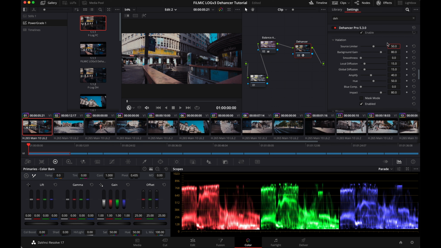Background gain defines the level of brightness of the background where halation occurs. So if you just want halation to occur where you've got very high contrast edges, so bright highlights against a very dark background, then you'll leave that at zero. If you want halation even over some mid or brighter backgrounds, then you can leave that at 100. Will give you halation against most backgrounds. Okay, I'll leave that at 50 also. Smoothness, I'm gonna put up to about 70.